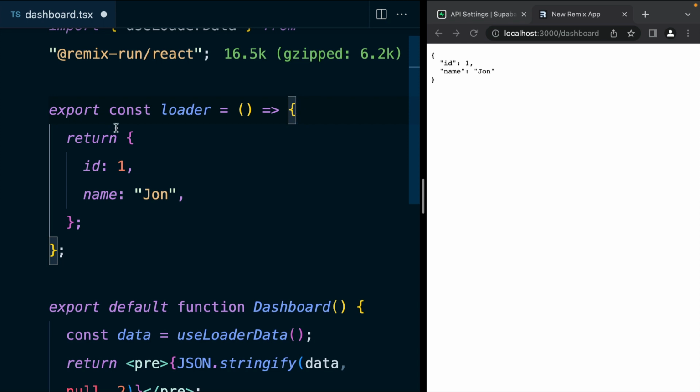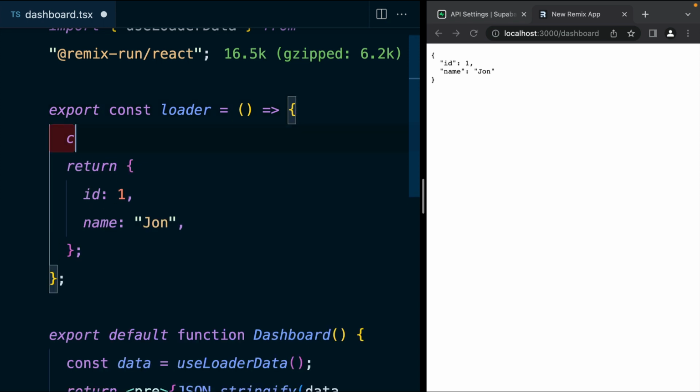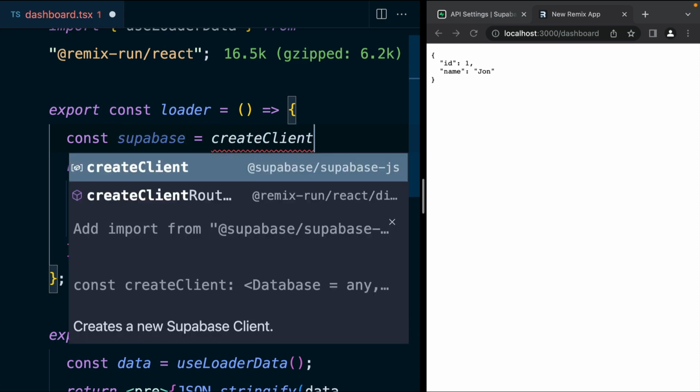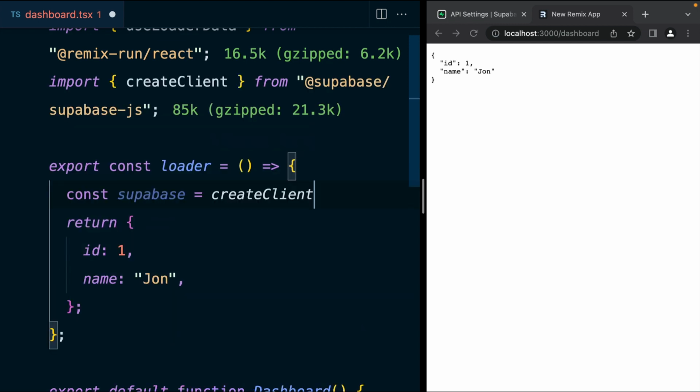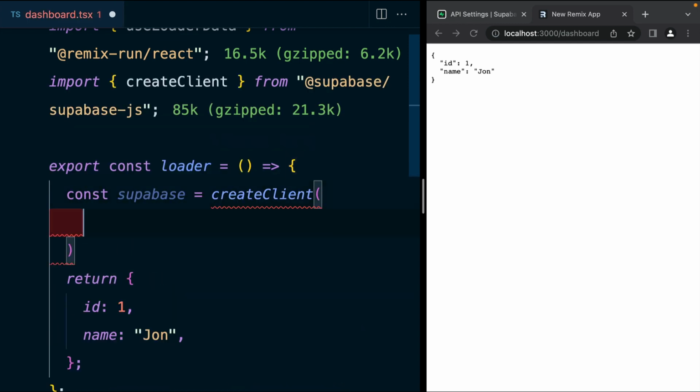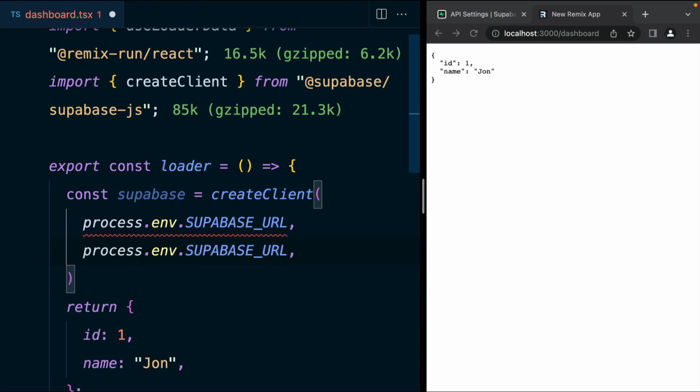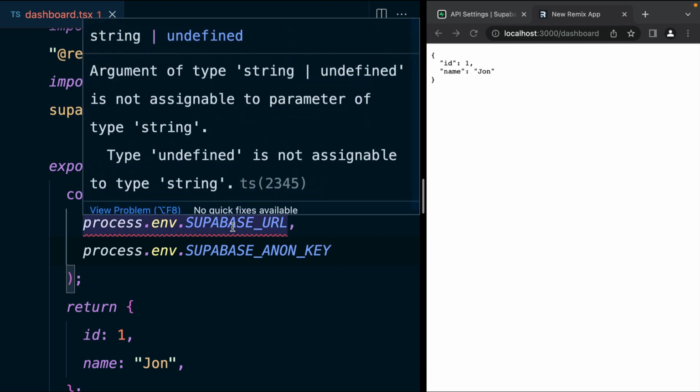And now in our loader, we want to replace this static data with data coming back from Supabase. So let's first create a Supabase client by calling the createClient function. And that comes in from @supabase/supabase-js. We then need to pass this our environment variables for our URL and our anon key. So we can access those by saying process.env.SUPABASE_URL and then process.env.SUPABASE_ANON_KEY.